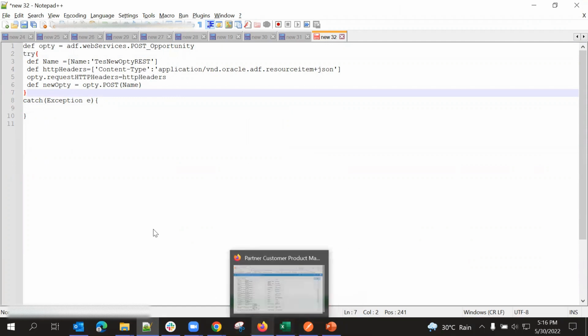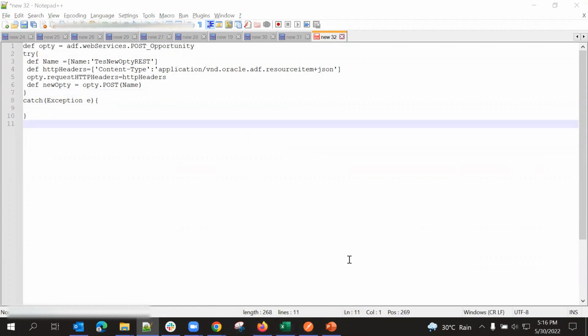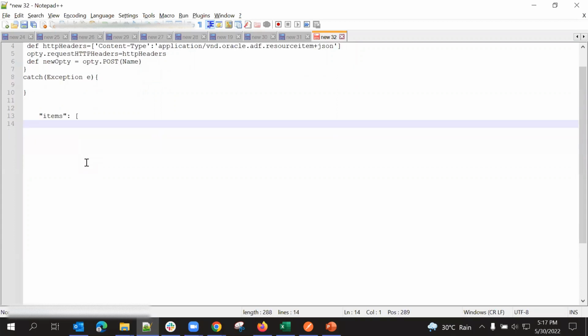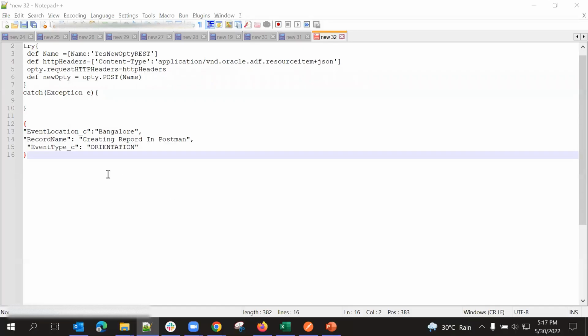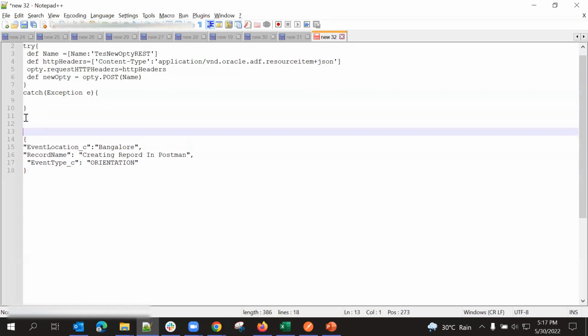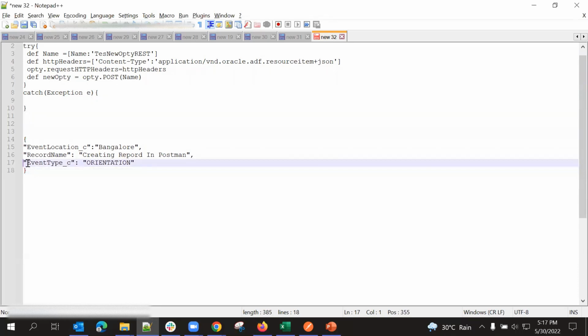Also I'll copy the sample input. So this is our sample input, right? So we are using 3 fields, and in this case, we are just giving one name, one opportunity name. So if you want to use multiple fields, we can use them here.